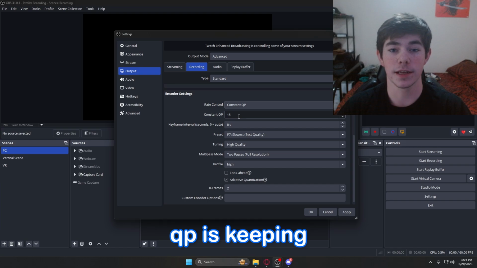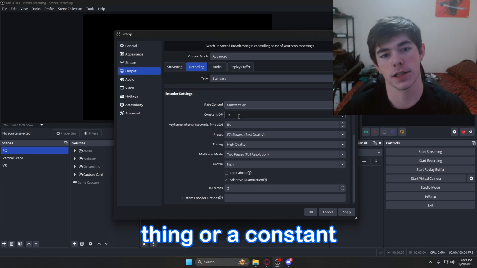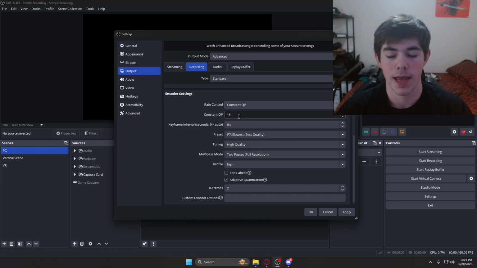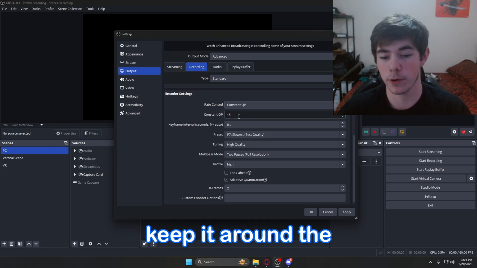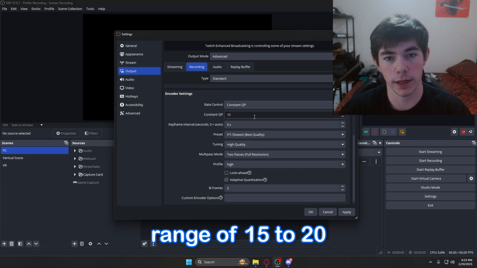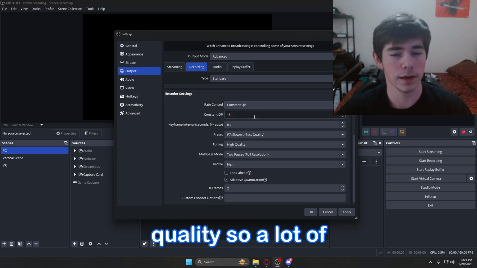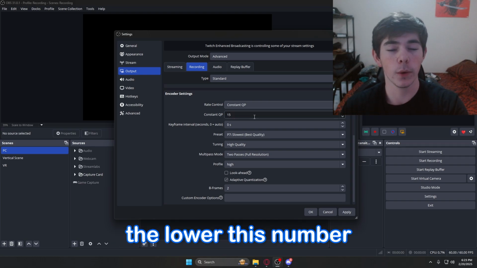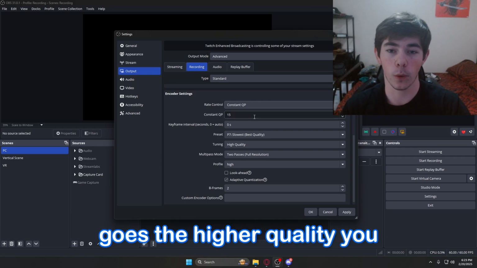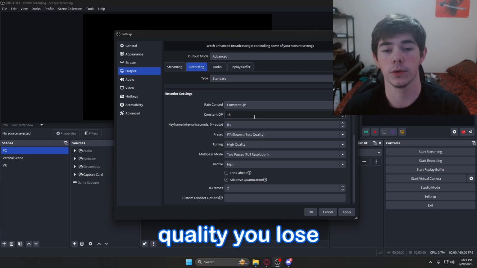Constant QP is keeping a constant quality level throughout the whole entire thing. And usually for 1080p 60, you want to keep it around the range of 15 to 20. If you go above 20, that's where you start losing quality. So a lot of people get this mixed up. The lower this number goes, the higher quality you get, but the higher it goes, the more quality you lose.